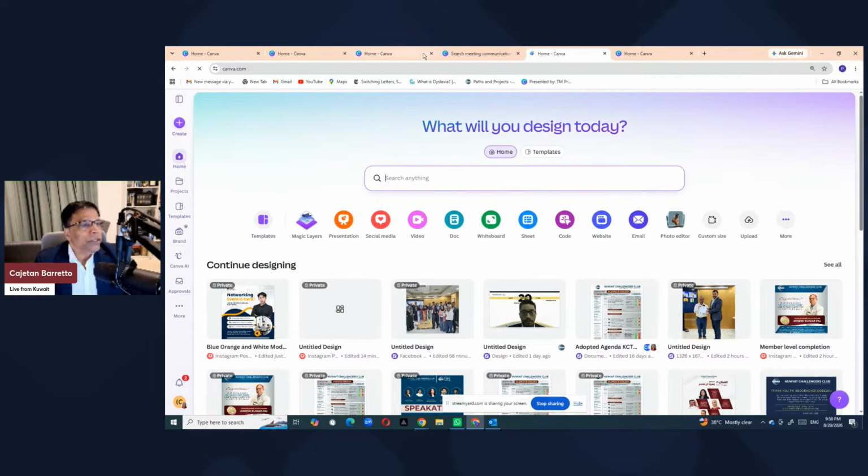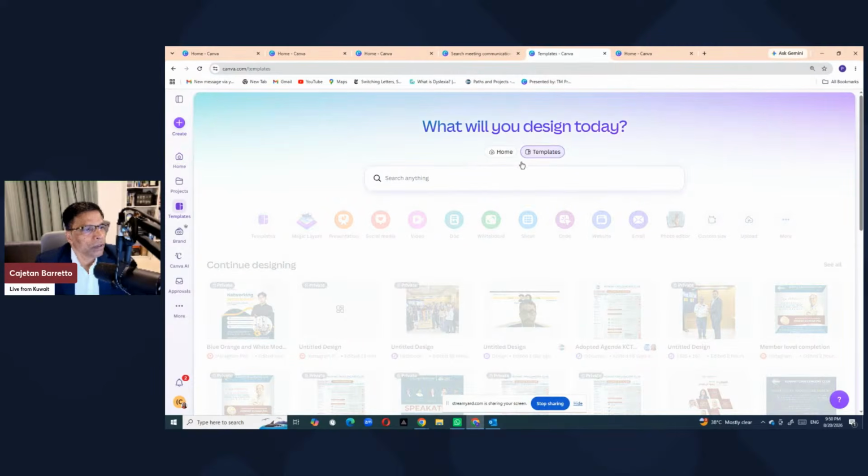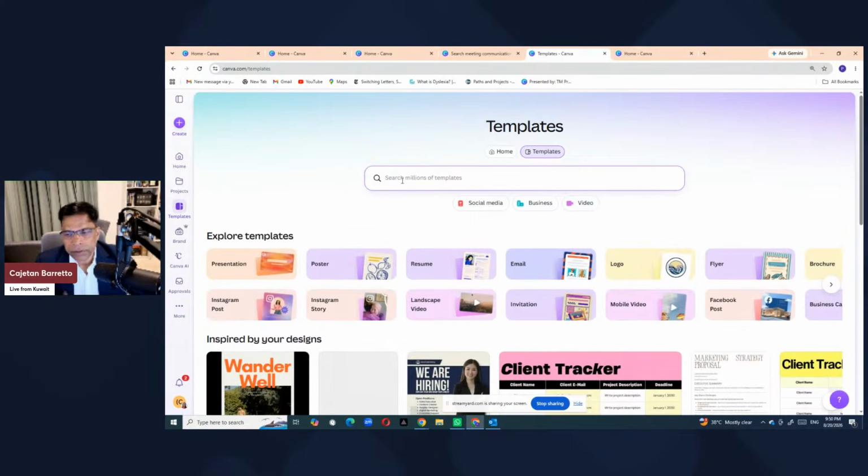So that's what we did. We went to the templates. We found a template by searching using some keywords, and then we just modified it. But what if you want to create everything from scratch? What if you have that mindset that I want a blank slate and I want to put things one at a time?